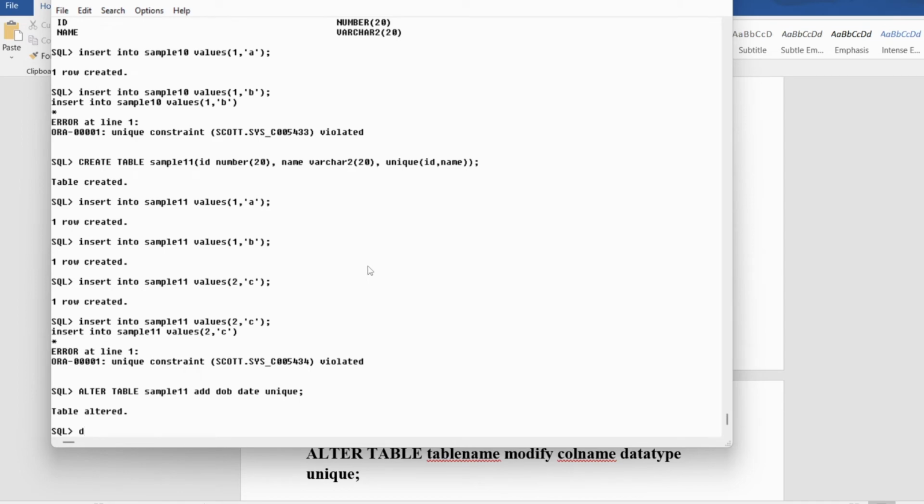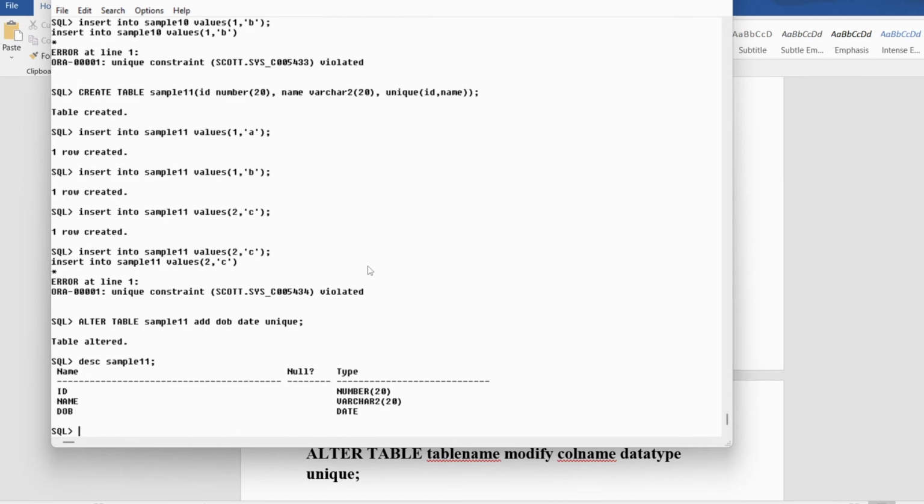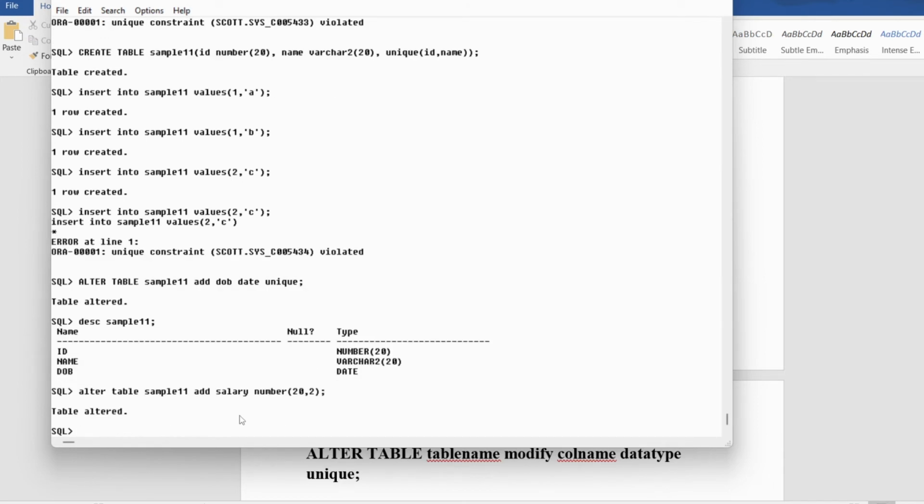Table has been altered. If you want to look at the description, then you can verify. Okay, DOB has added and it will not allow the duplicate values. For the name, is there any unique constraint there? Yes, it is there. I will add one more column, and this time I will not add any constraint to it. So I will write add something salary, data type is number of size 20, 2. Okay, I am entering the precision and also scale.